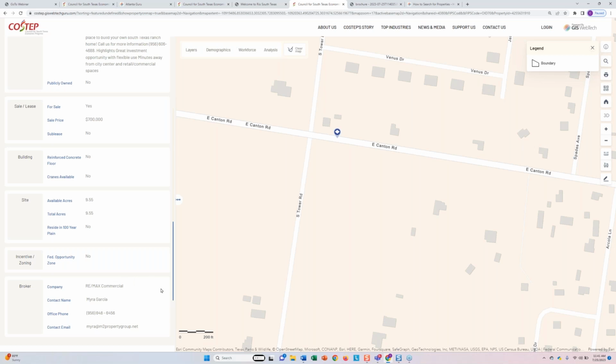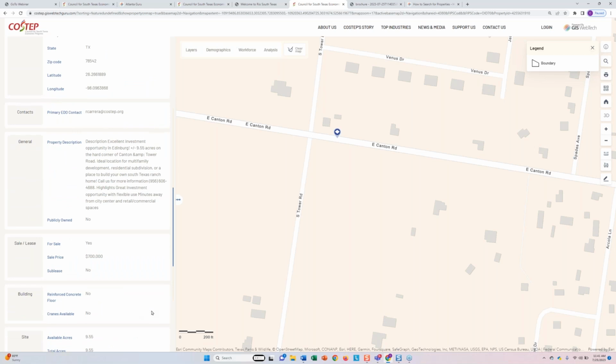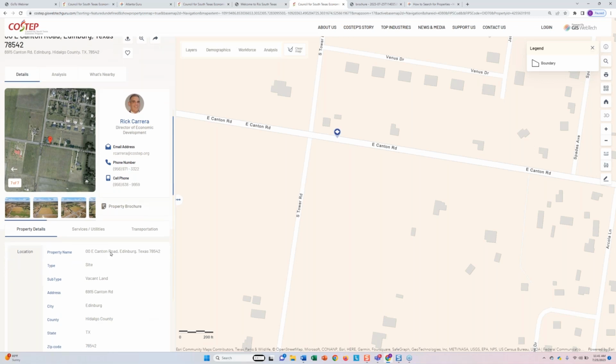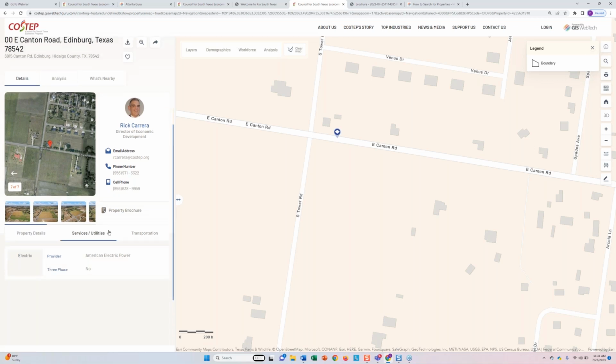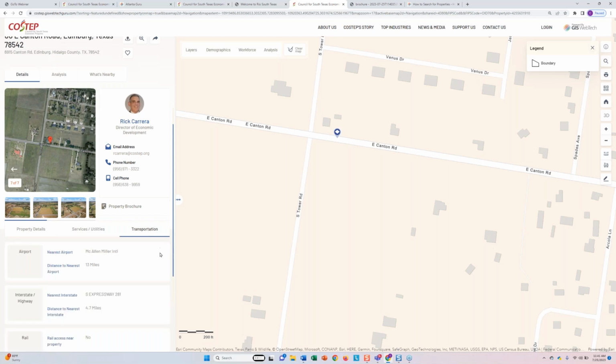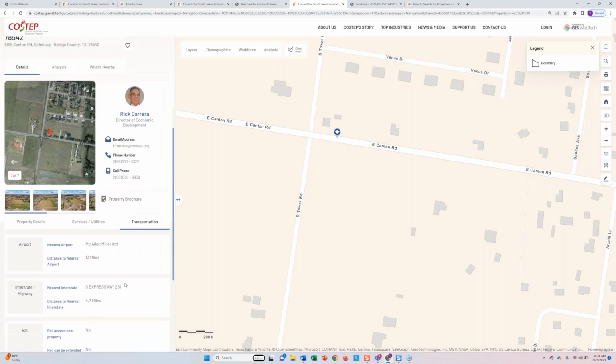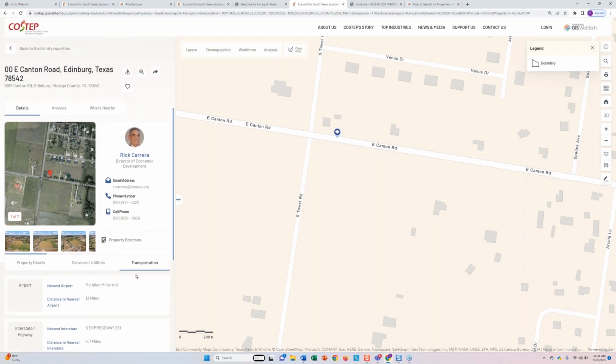So if you felt like this property needed to be updated for some reason, you could contact the broker directly and say, hey, by the way, this property is now only 8 acres. It's no longer 10 acres or whatever it is that's listed. And ask them if they would update their listing, and then that would update into this technology that way. Also, under services and utilities, if there's information included, that would be listed here, as well as transportation, which includes the nearest international airport, any rail access, port access, etc., would be included under transportation.